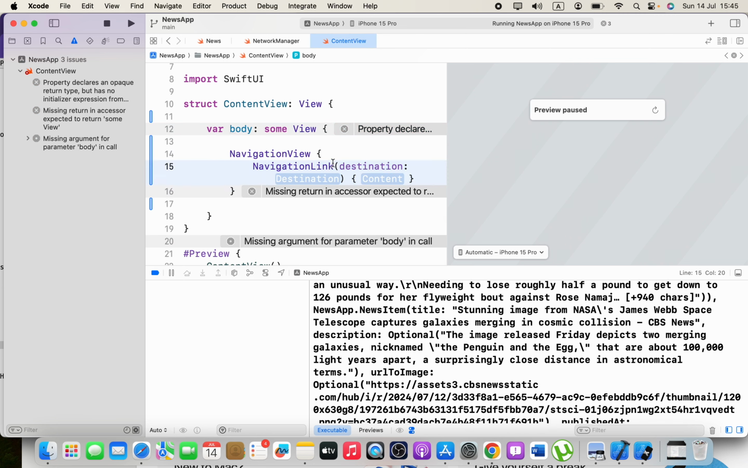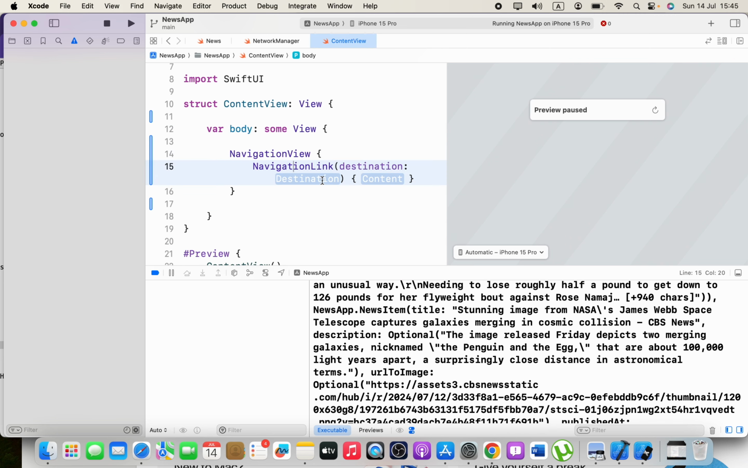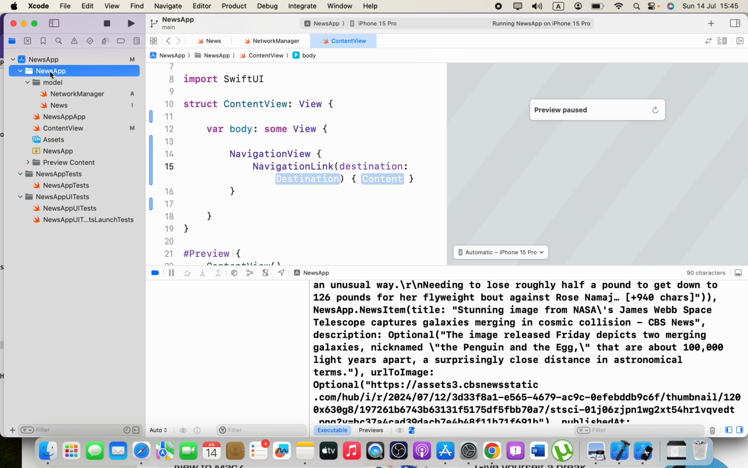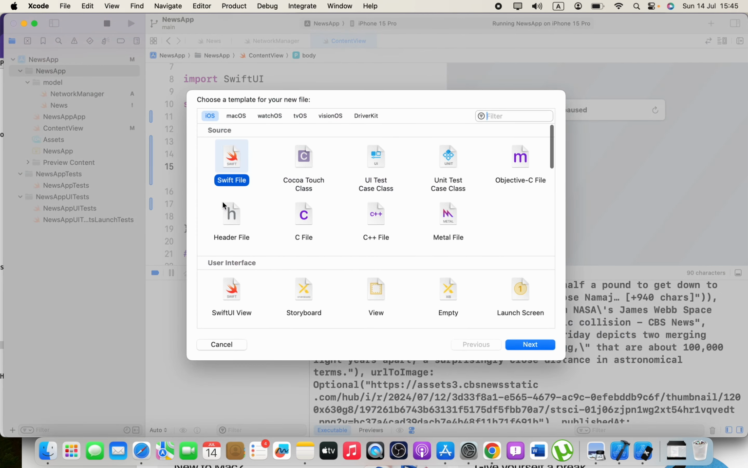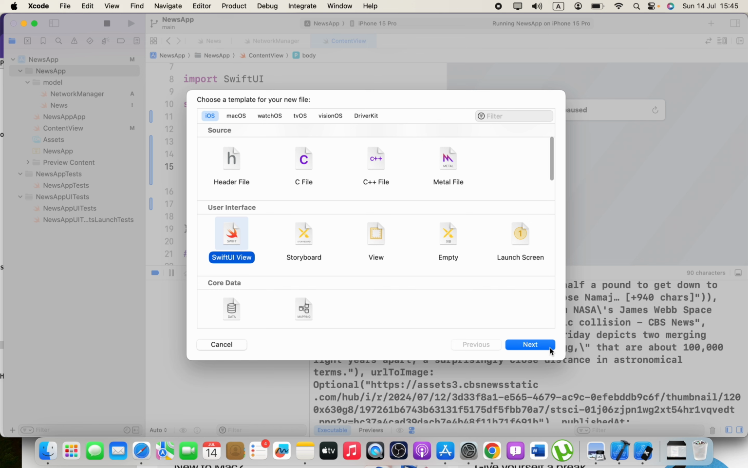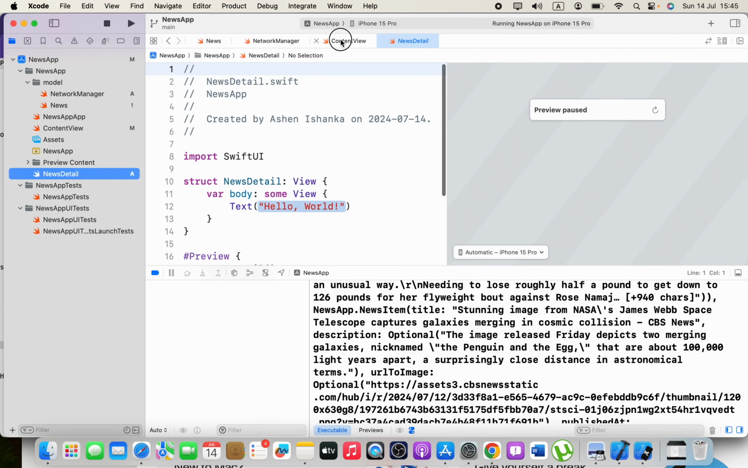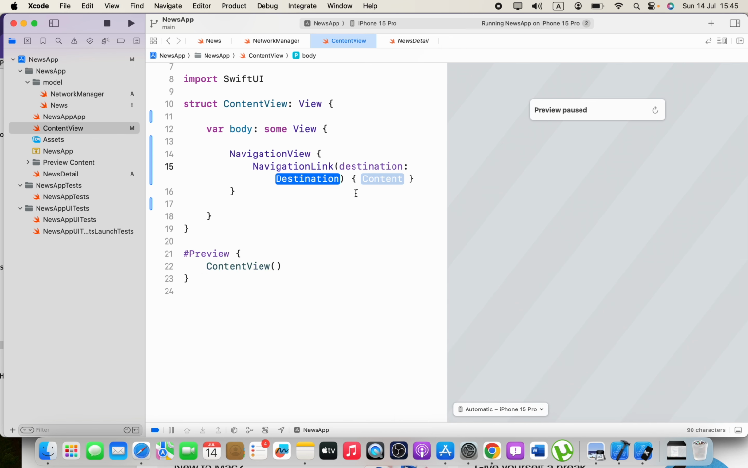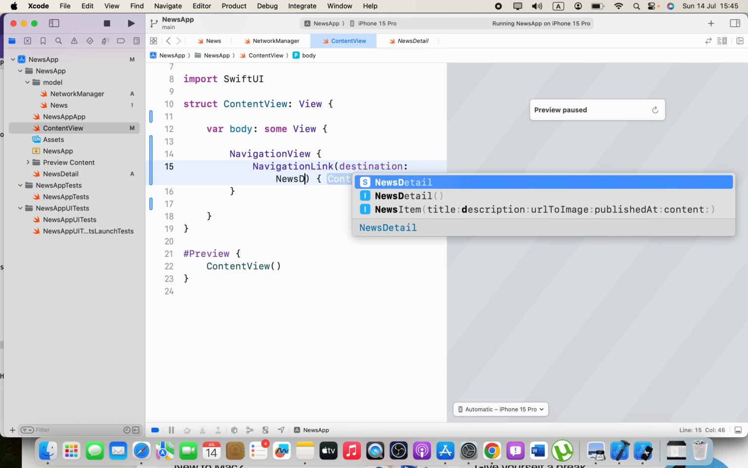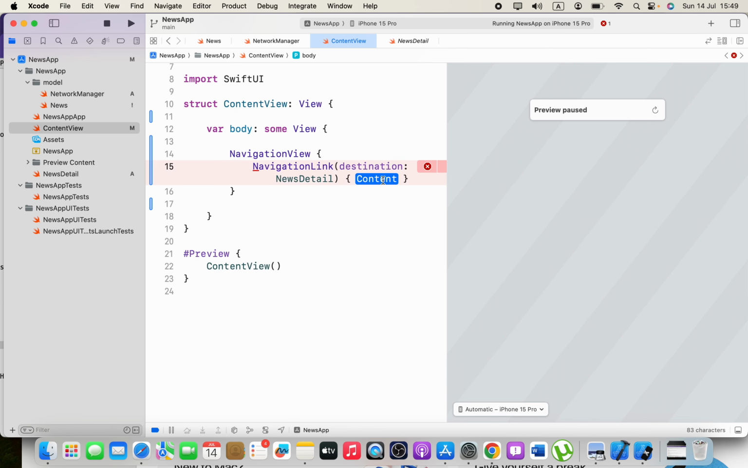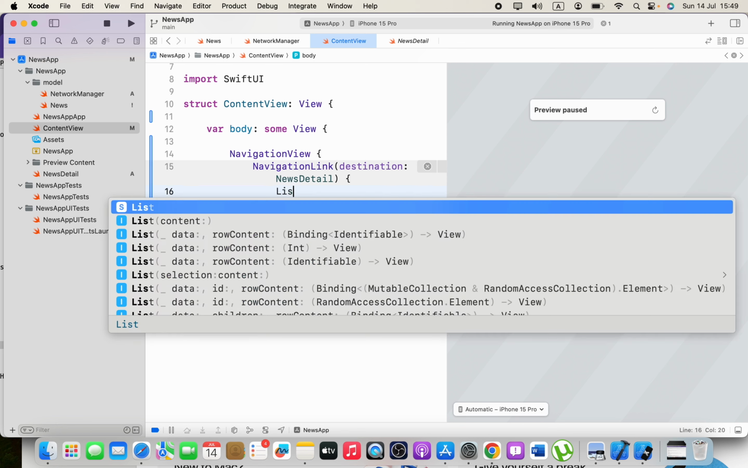Now for the NavigationLink, the destination should be provided. Currently we don't have a destination. I'm going to create one in the news app. I'm going to create a new file and choose SwiftUI View. I'm going to say NewsDetail and create it. In the content view, I'm going to provide the destination as NewsDetail.